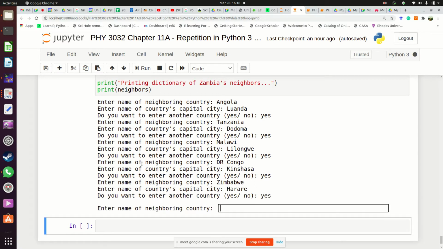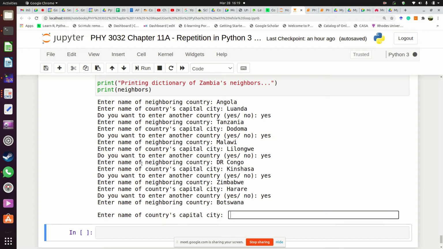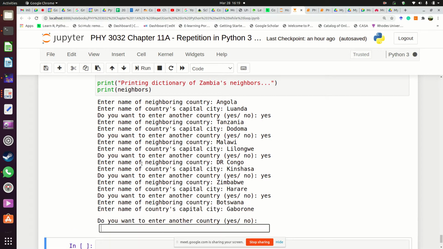Yes. I'll say Botswana. I think Botswana, like that. Then what's the capital? Gaborone. Do I want to repeat? Now I say no. I don't want to do that anymore.